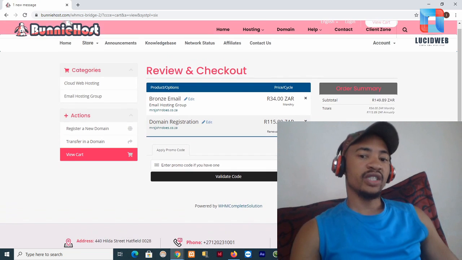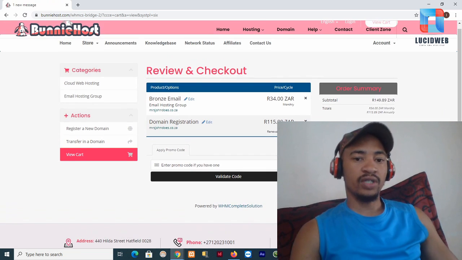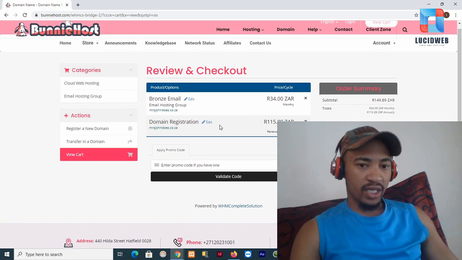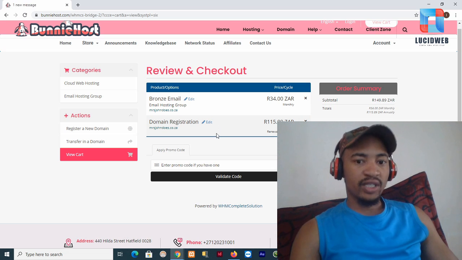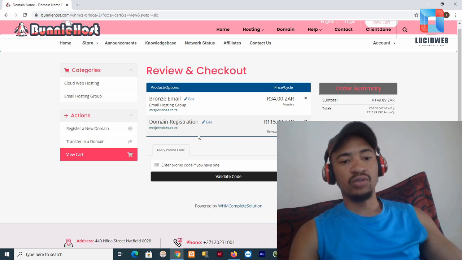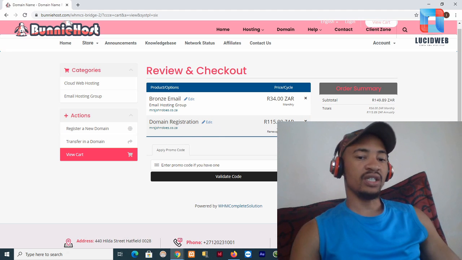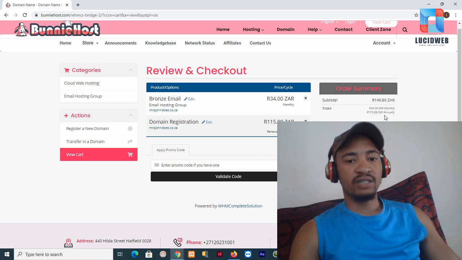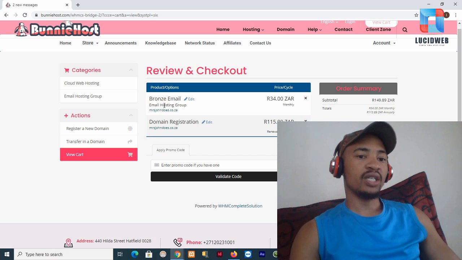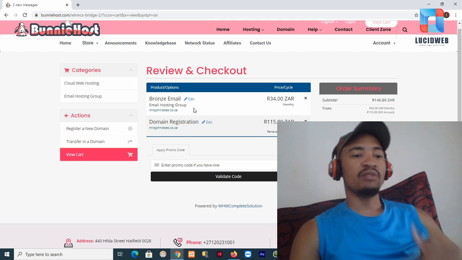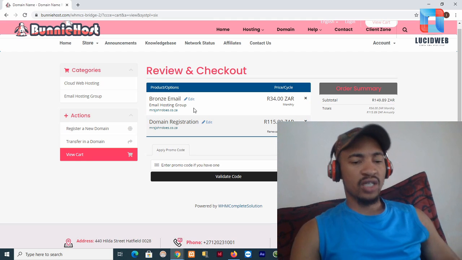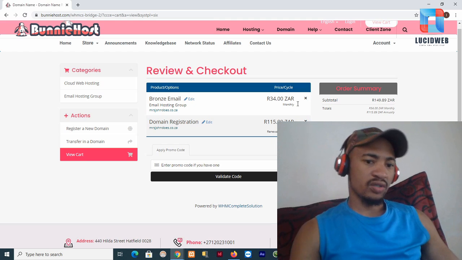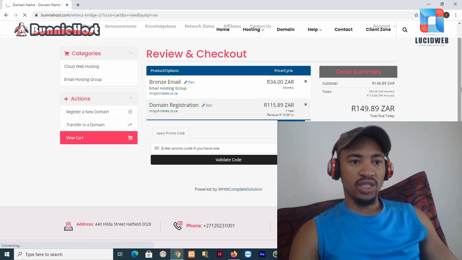And then from here, this is your total amount. It's 149, so 115 rand 89 cents for the domain, which you pay every year on the same day when you actually bought your domain. That's when they're going to charge you another 115 rand 89 cent. So now you're gonna pay this amount, and then you're gonna pay 34 rand for your first month, because this one is for the registration of the name, and then this one is for the hosting, so that your email can be able to work, so that you can be able to receive, send emails, so on and so forth. And then I'm gonna choose checkout.